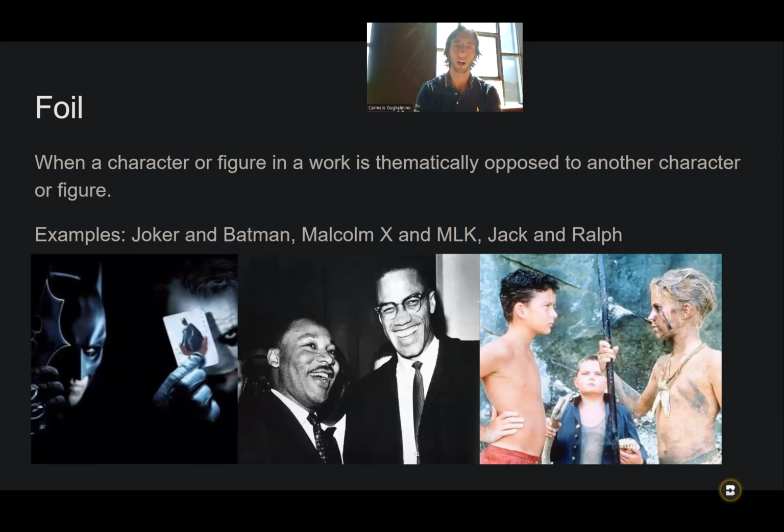Okay, a foil, a really kind of simple one. A foil is when we have a character who exists essentially as a contrast, or to show the contrasting uniqueness of another character, or maybe vice versa. The examples here are really obvious. So Batman and the Joker. The Joker is a foil for Batman.